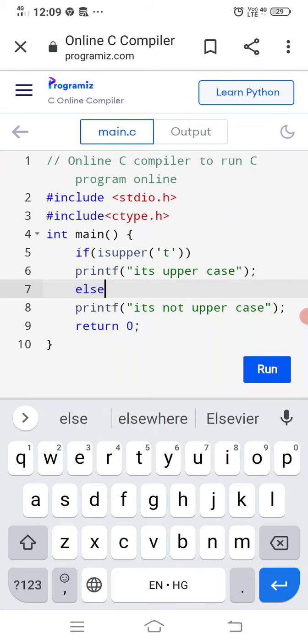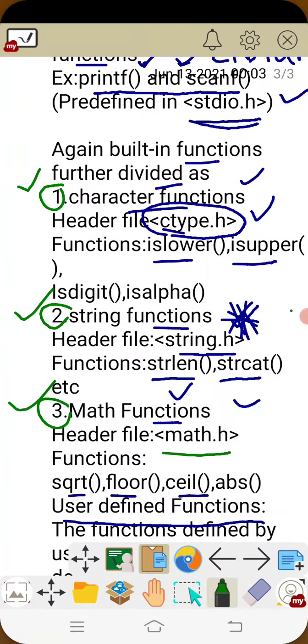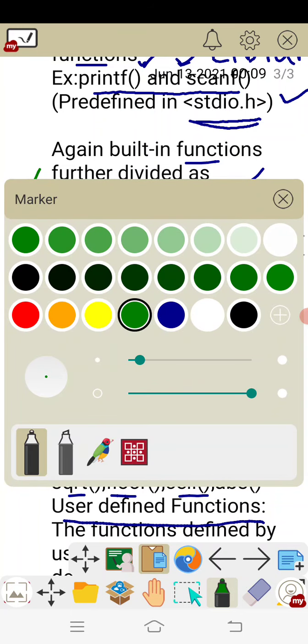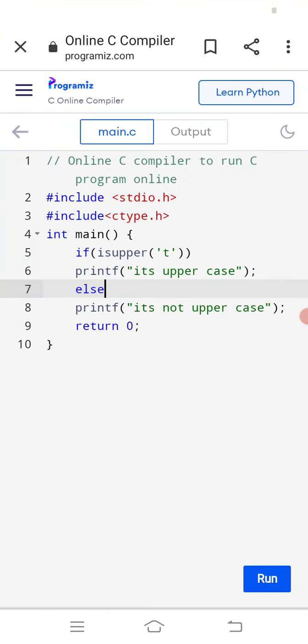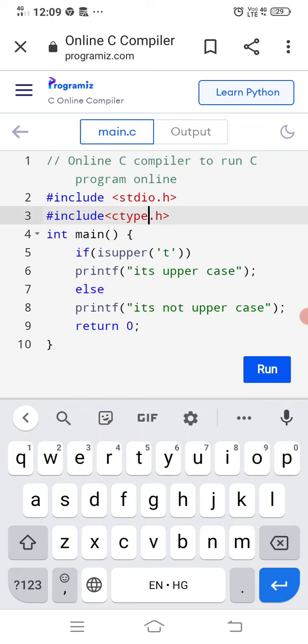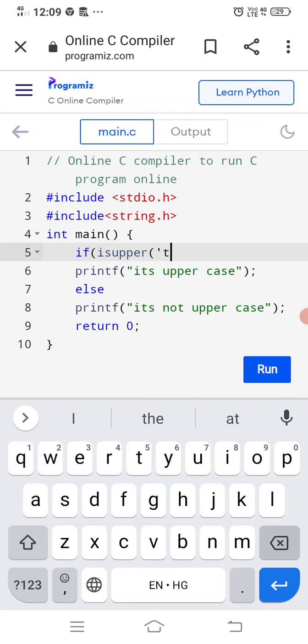Similarly, we can go for the second type of functions, that is nothing but the string functions. What is the second kind of function? String functions. The file that we have to include is called string.h. So let us go with the practical execution of the string.h functions. Instead of ctype.h, I am changing the header file to string.h, and here it is going to deal with the strings.